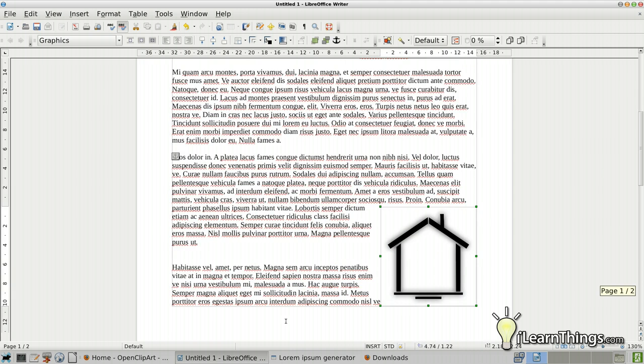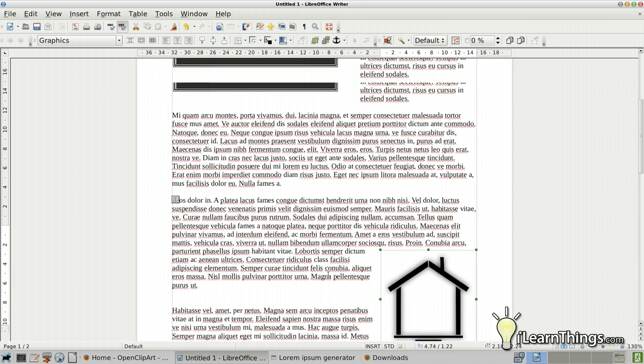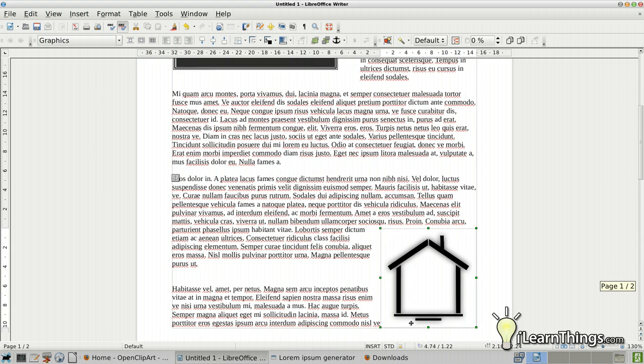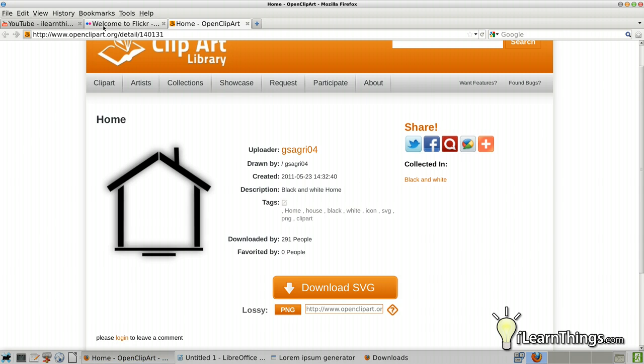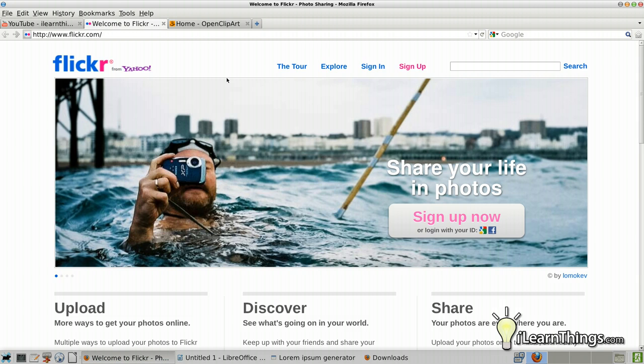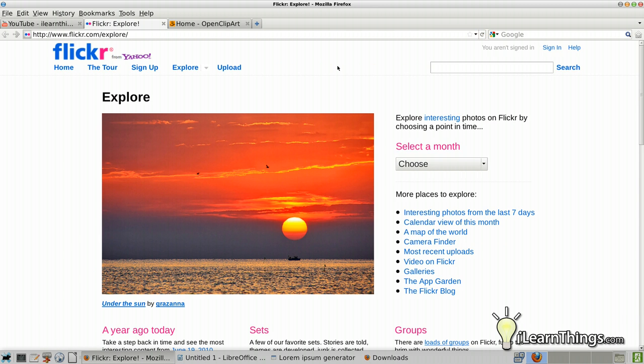Now, another option that I wanted to show you for finding images. Let's say you don't want to use this vector graphic image because they have a very particular look. You just want a regular photograph. Well, what I recommend is using Flickr. If you go to flickr.com, you can search for images that are licensed under Creative Commons, which means that you can most likely use them for your project depending on what you're doing.